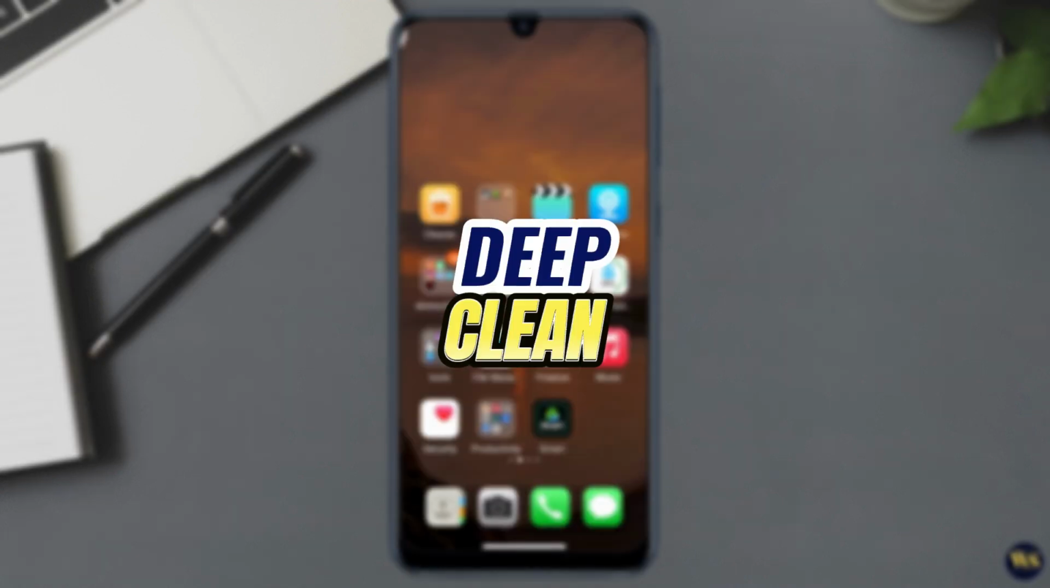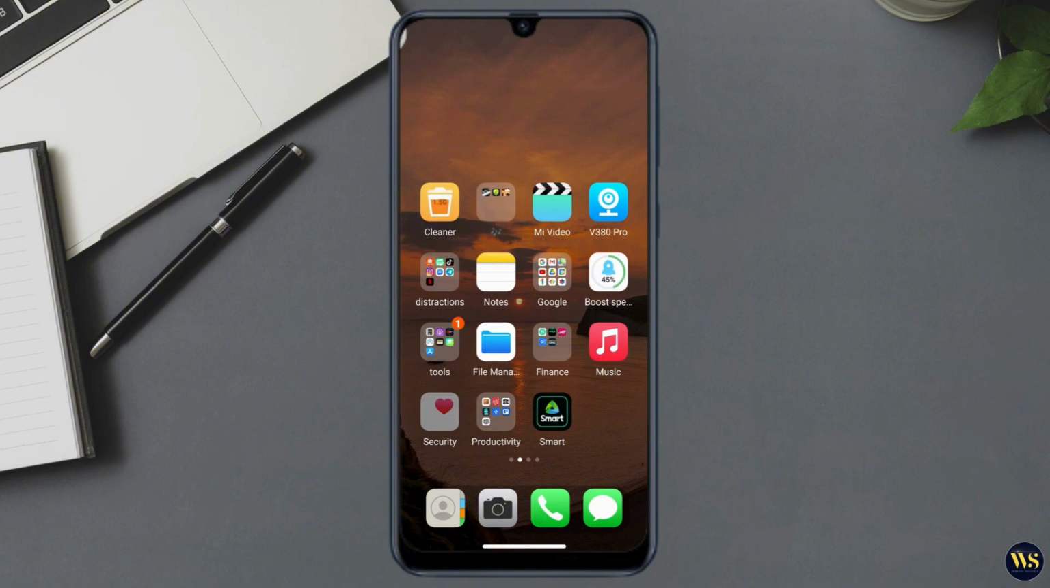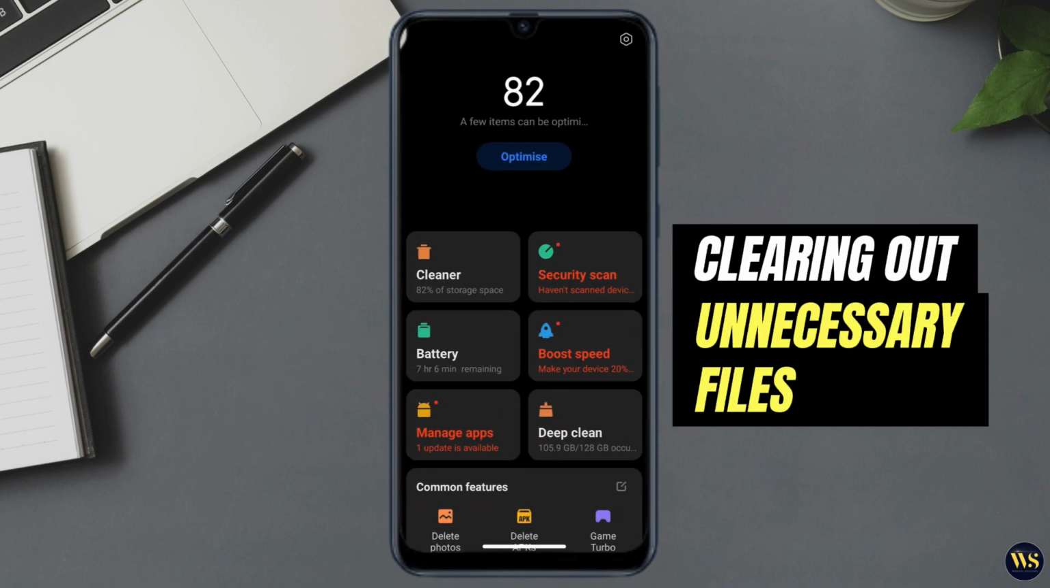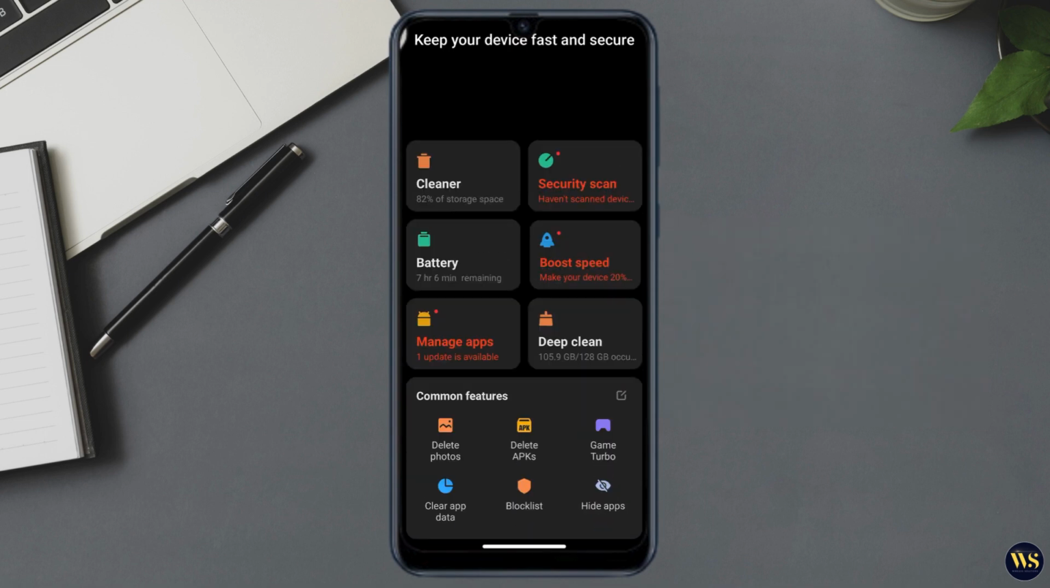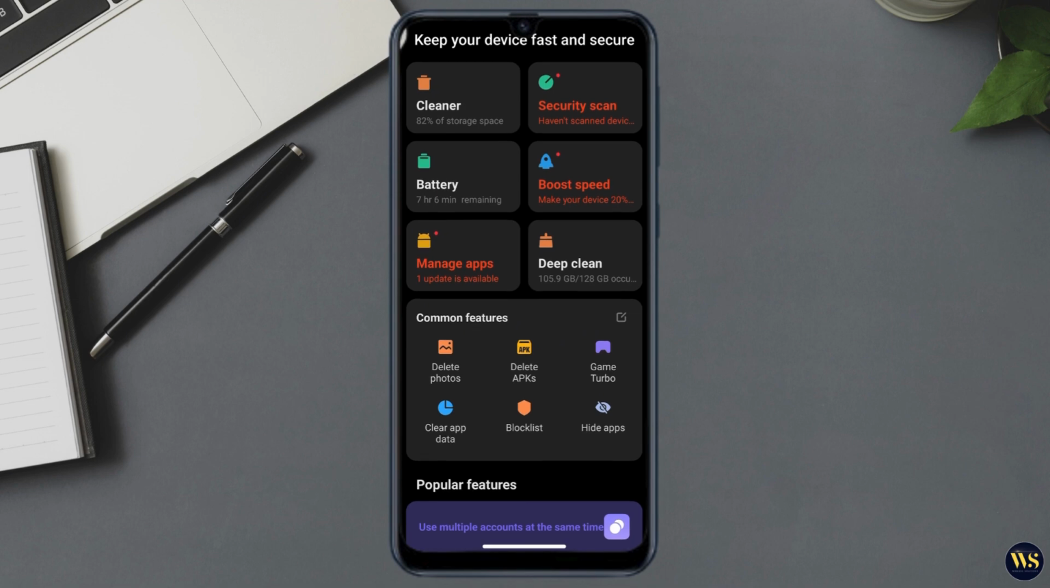Number 4. Deep Clean. Let us go ahead and open the Security app, then scroll down until you see this action, Deep Clean. Now, what is the purpose of Deep Clean, by the way? Deep Clean on a phone serves the purpose of thoroughly clearing out unnecessary files and data that accumulate over time, aiming to optimize storage space and improve device performance.